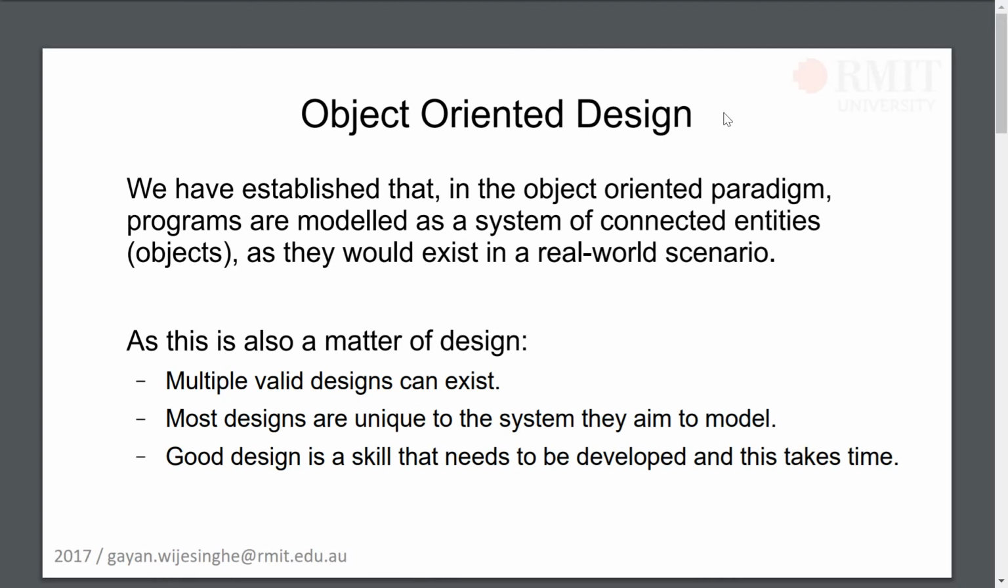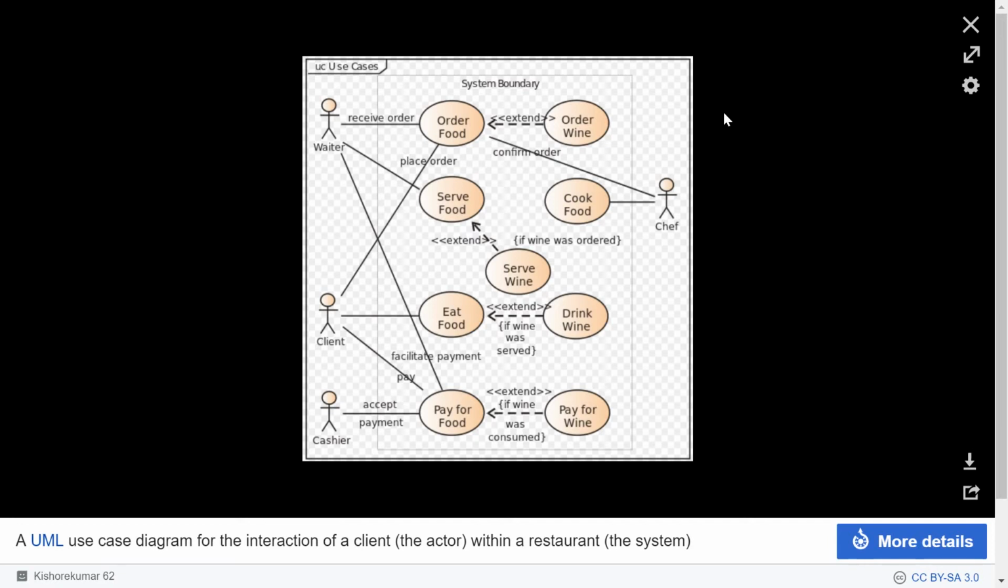Now, just to give an idea of how serious object-oriented design is, let me show you the types of diagrams they use to go through the design process and the development process. So here we have a use case diagram, and you can see that there are these different actors, like the waiter, the client, and the cashier. This is in a restaurant, and there are these different things like ordering food, ordering wine, then the chef will be cooking food, and so on. So this is for use cases.